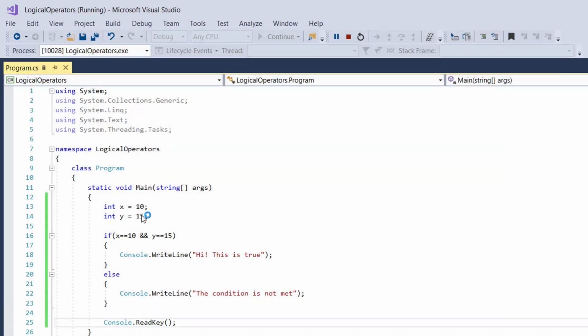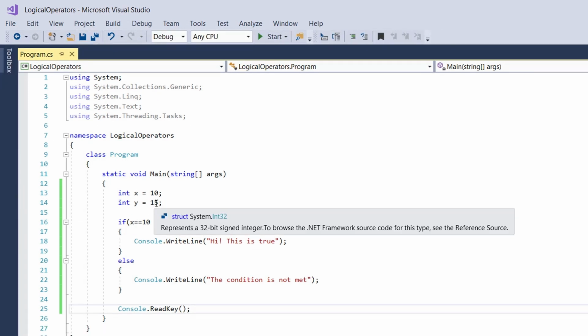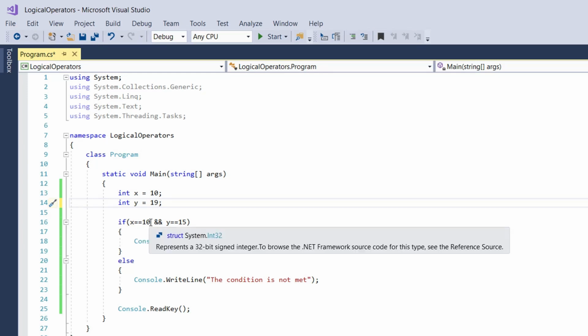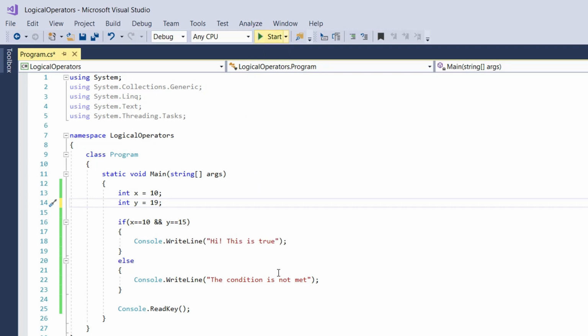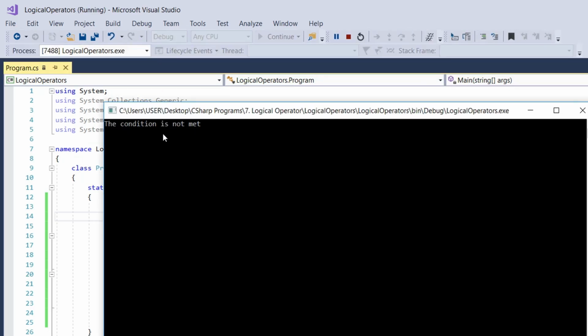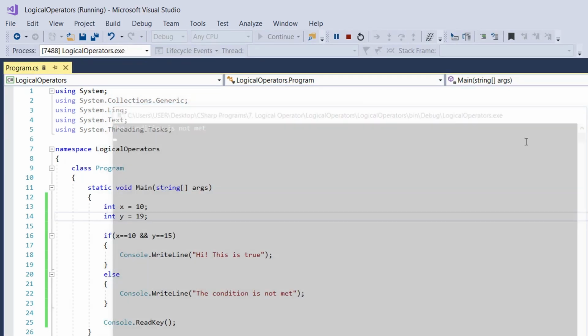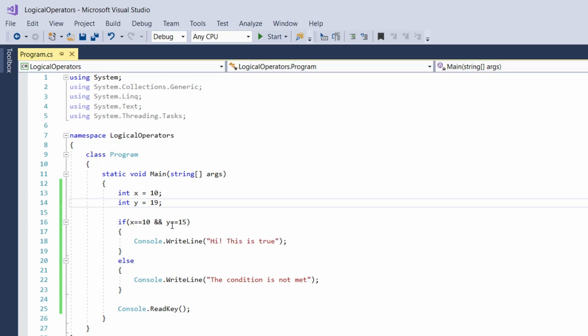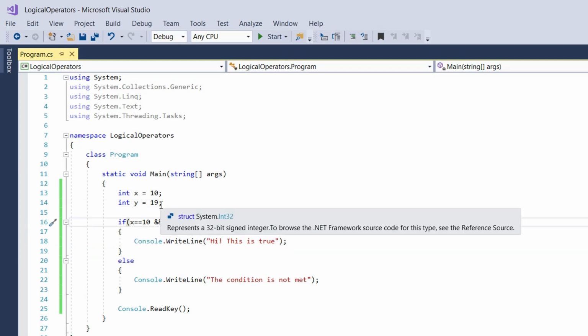Now, we have X equal to 10 and Y equal to 15. Go ahead and change the value of Y to 19. We say that if X is equivalent to 10 and Y is equivalent to 15, so it will say the condition is not met. The reason the condition is not met is because Y is equal to 19, but here we say that Y equals 15. So if X equals 10 and Y equals 15, then let's execute this. But Y is not equal to 15.